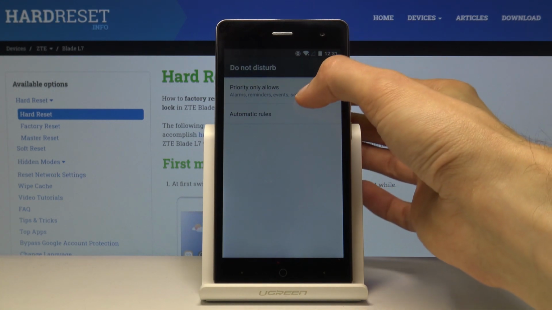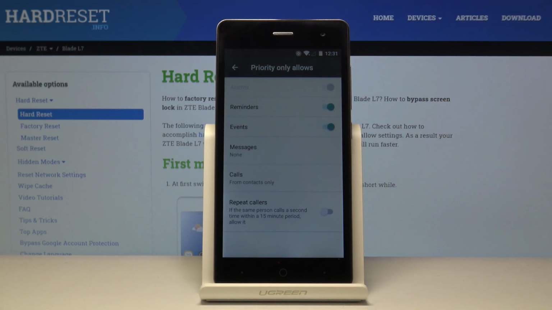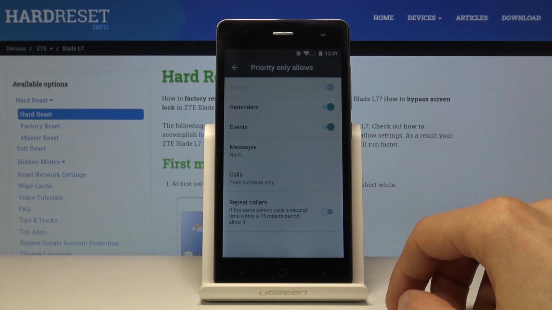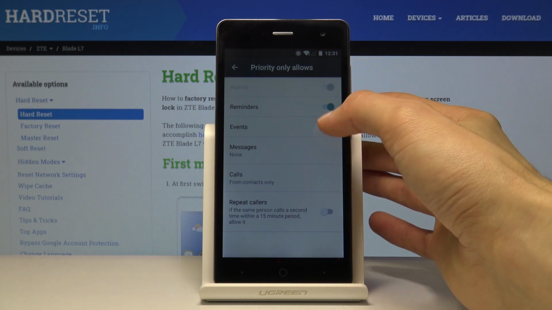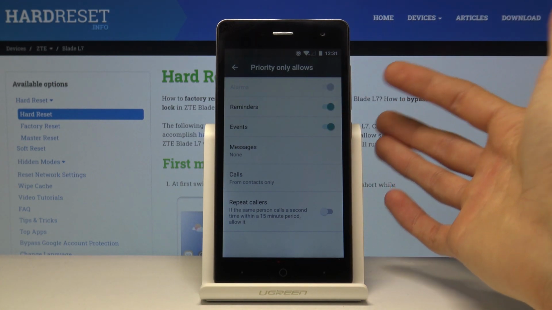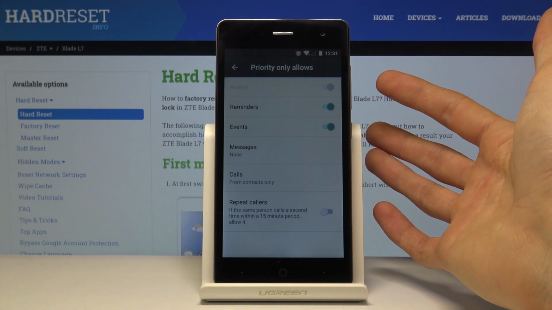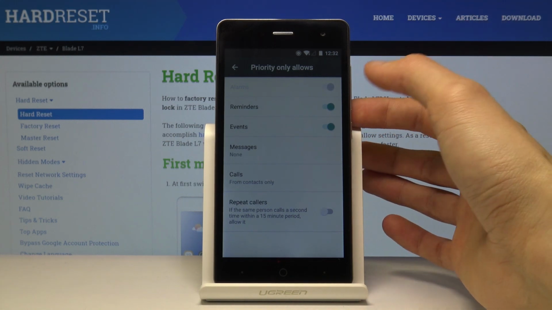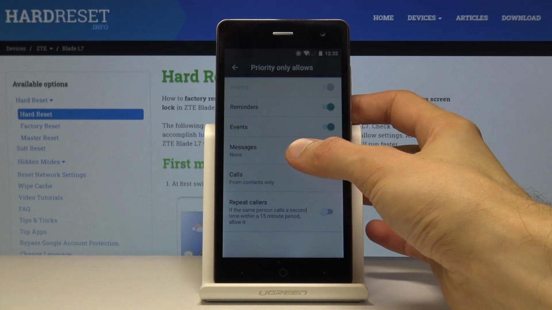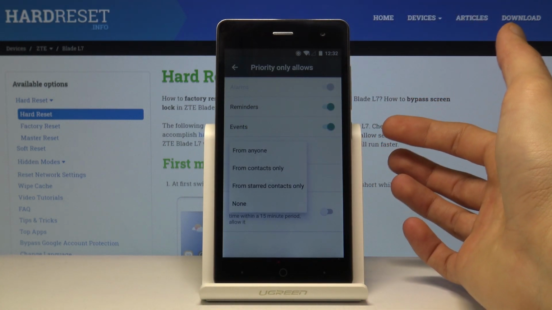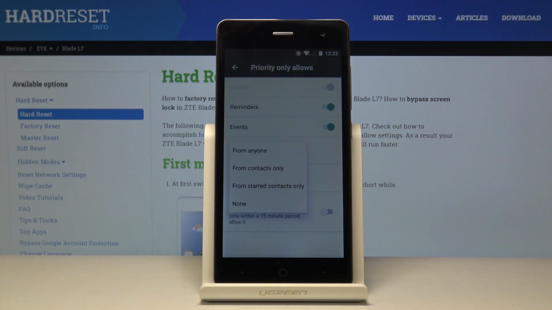So from here you have the priority only allows, and as you can see you have a couple options that you can change. So reminders, events, those are enabled by default. You can disable them, so when Do Not Disturb mode is on, those two won't actually go through. Then you have messages, none, meaning that you won't get notifications or any kind of signal upon receiving a message, which you can choose.